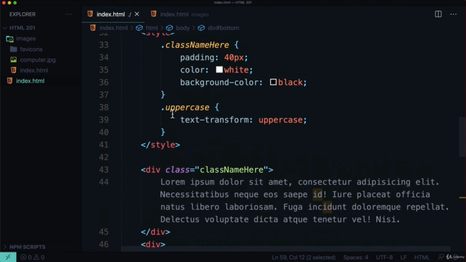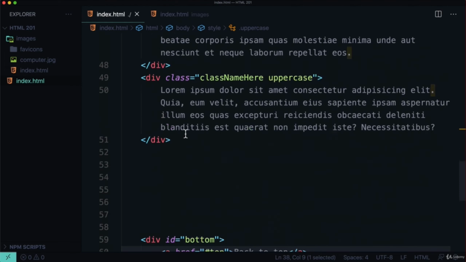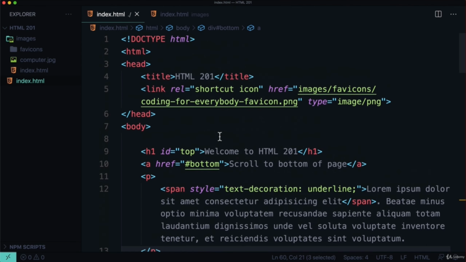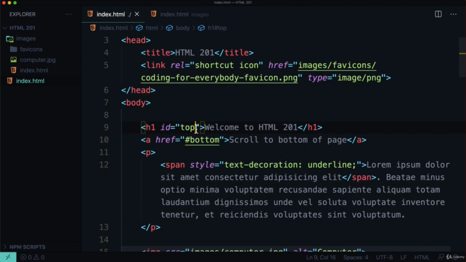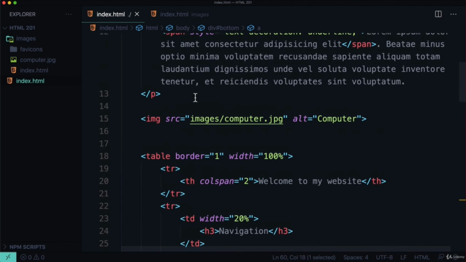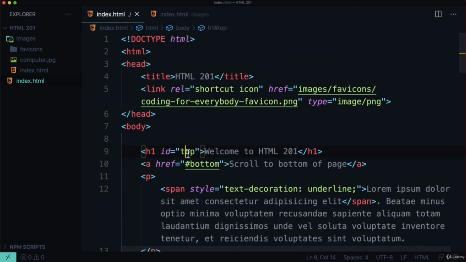So in the last lesson, we took a look at classes. Classes use a period. But if I scroll back down here, you can see that for an ID, I'm linking back up to the top, ID is equal to top. Down here, I'm still linking to it with a number sign top, and that's going to bring me back up to ID top. What that is saying is basically number sign is equal to top. ID is equal to top.